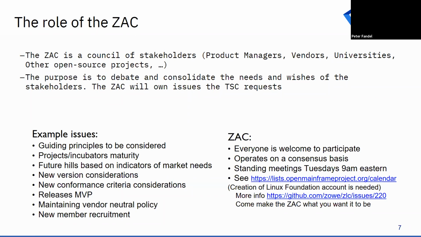The ZAC right now is primarily made up of product managers for the respective companies that were the original representatives within the ZLC. However, we are hoping that will change. We want to invite other vendors into the ZAC. We want especially to have some enterprise customers represented in the ZAC. We're open to anyone to join and participate.